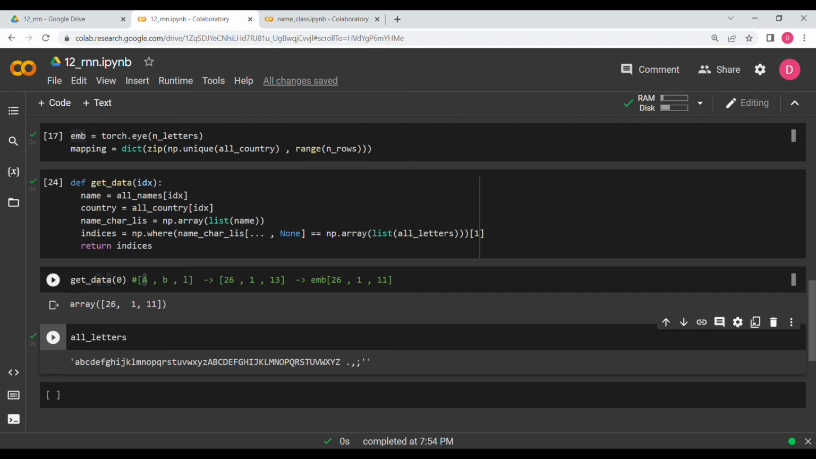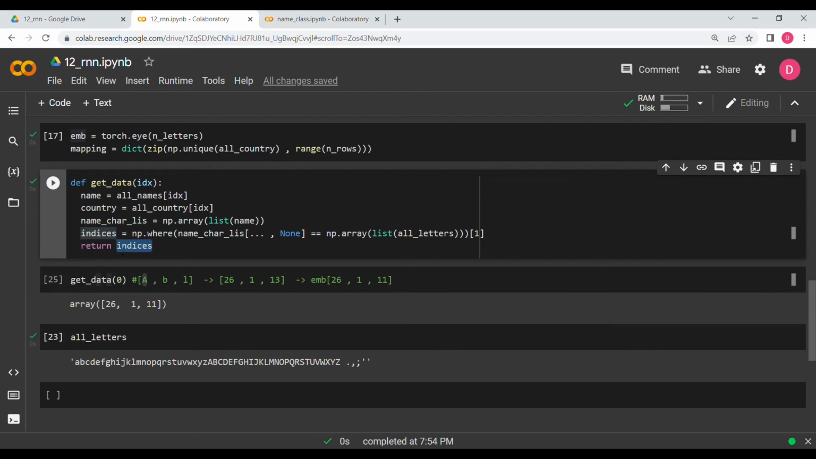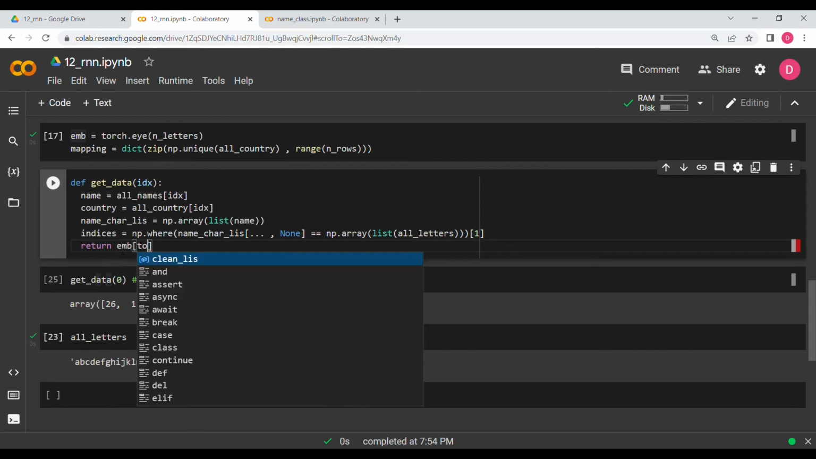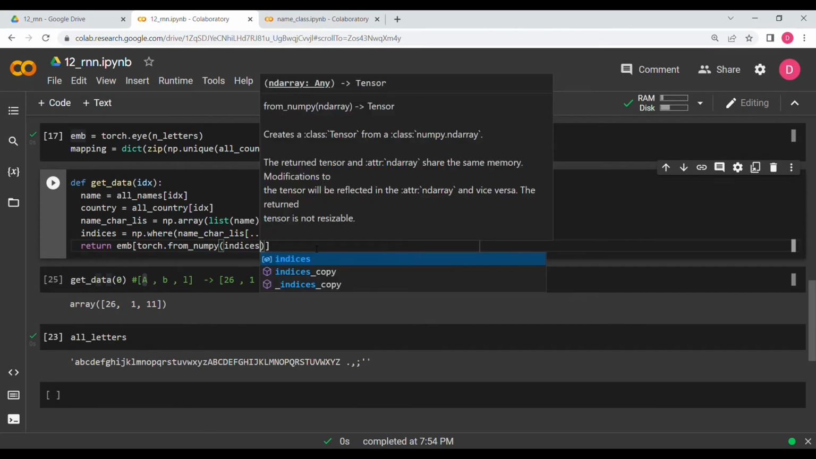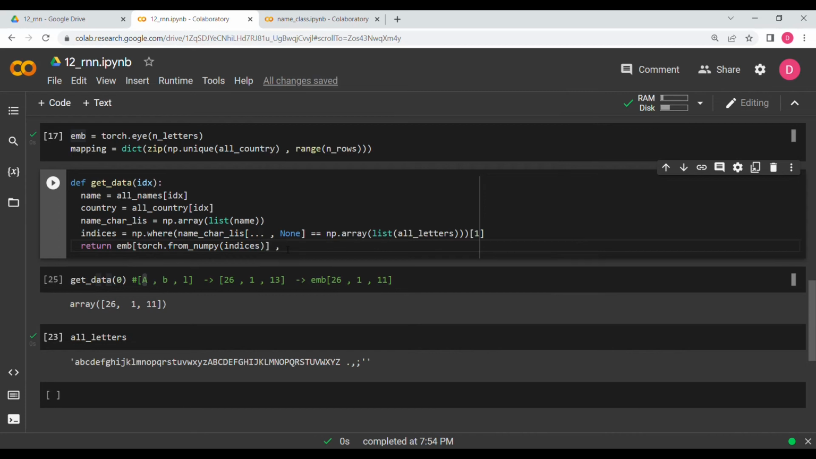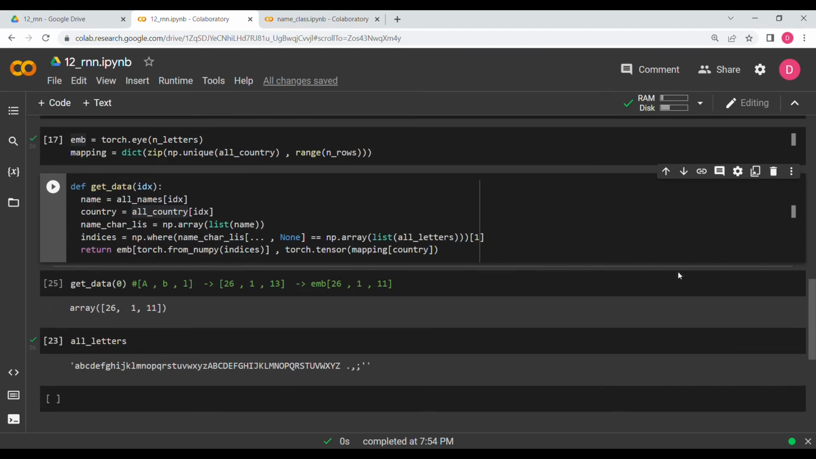So we got this. Now we need to convert the index to its one hot encoding. So we will say emb of torch dot from numpy, and we are going to convert these indices to a numpy array and then to a torch tensor, and then pass it to emb to get its vectors. We will say torch dot tensor, and we are going to convert the mapping of the country as well. Whatever country name we got, from the mapping, if you remember, we will get the requisite number. Okay, so Arabic was 0, Chinese was 1, remember that. And we will return all of this.